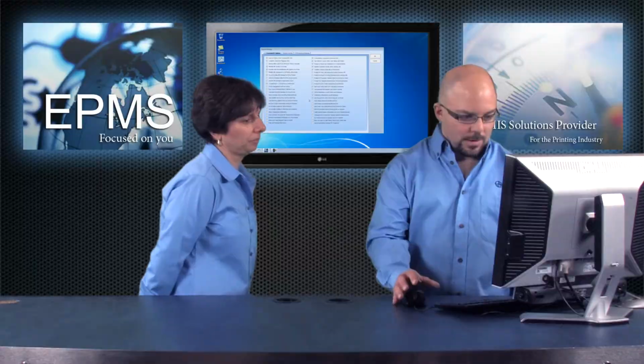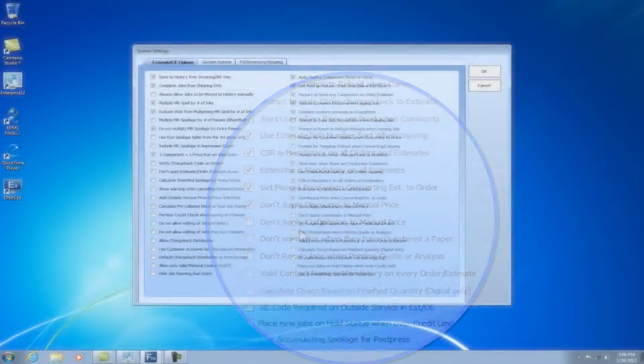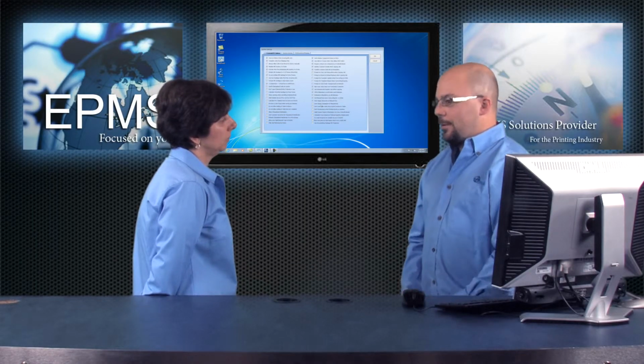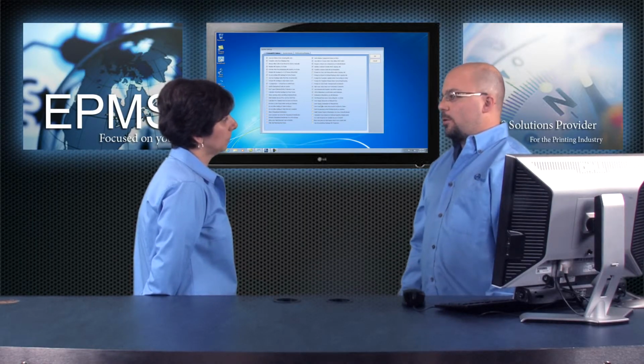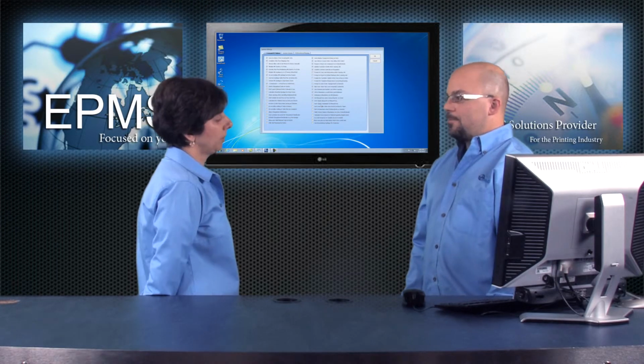Same thing with the next one, talking about not applying commission to the manual price. So if you've got commission built into the job, it's $10 worth of commission and it's a $100 manual price, do you want that $10 added on top of it or not?